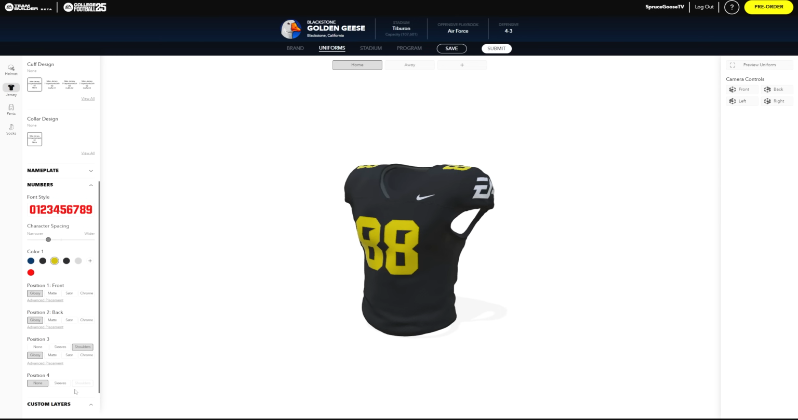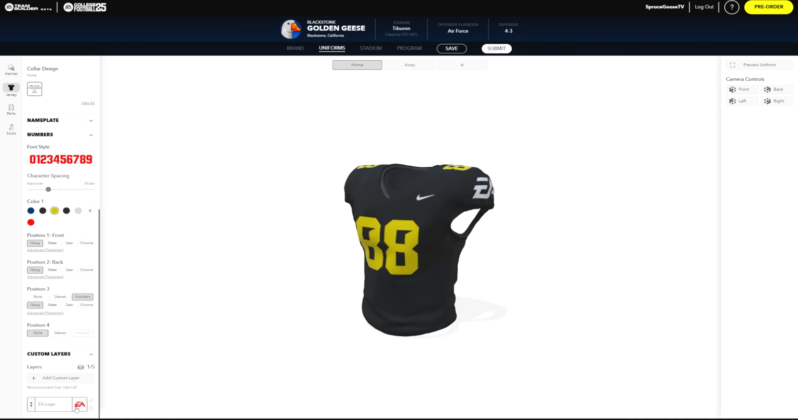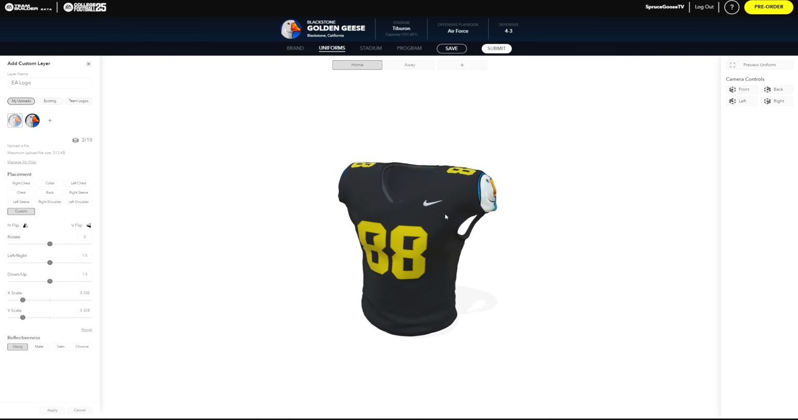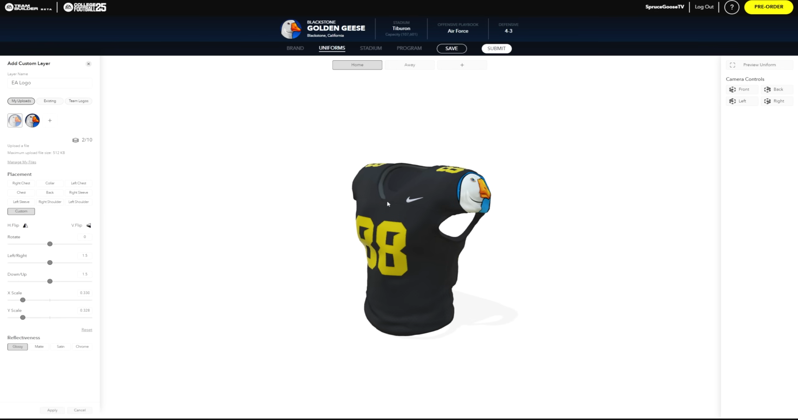And then just like before, custom layers, you can add your own. If I wanted to, I could go ahead and here hit that pencil again. I could add my own logo, and now we've got our logo once again, and we can rotate it. We can move it left or right. We can move it up and down. And so in this case, it looks like we're just putting it on the sleeves right here.